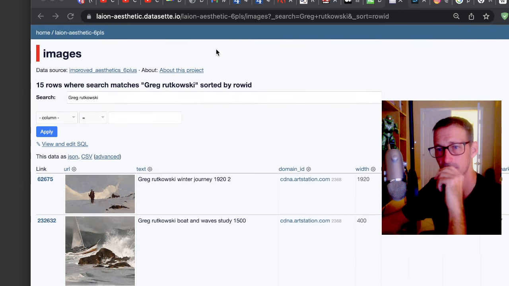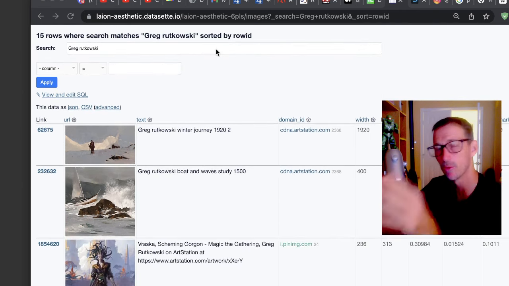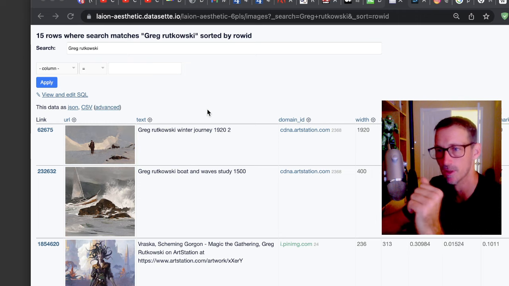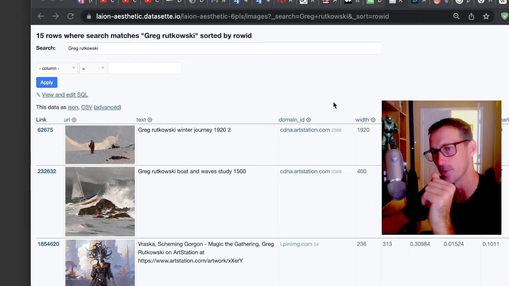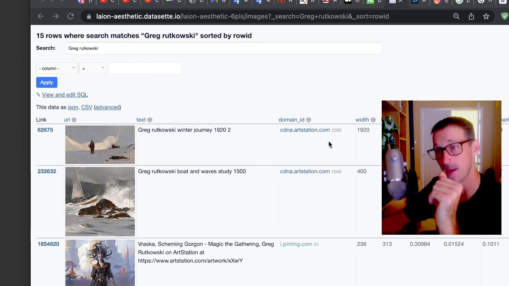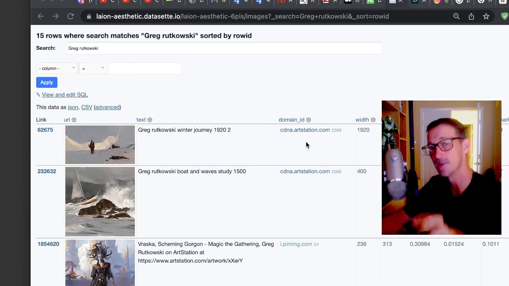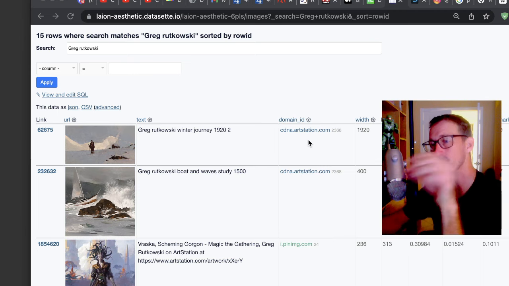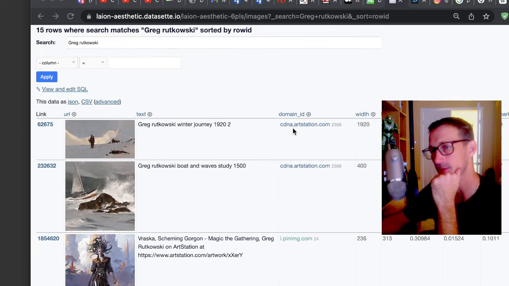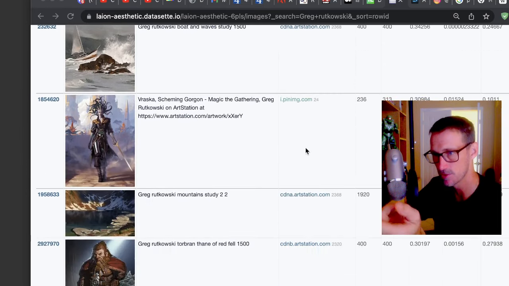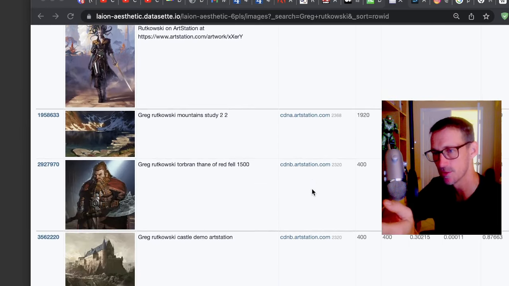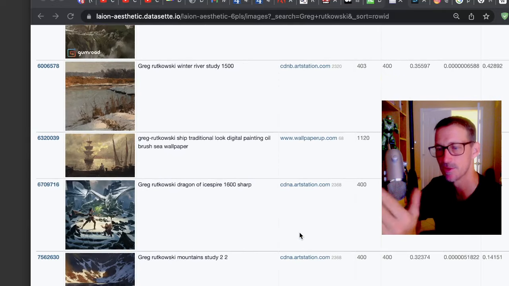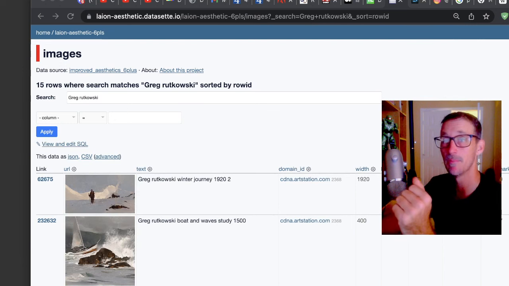So if I'm on this data set and I just do a quick search for Greg Rakowski, legend, I'm going to notice a pattern here in the domain ID. This is where they are taking this specific image from. And I'm going to see a lot of ArtStation, ArtStation, ArtStation. You're picking up what I'm putting down, right? It's a pretty easily identified pattern.